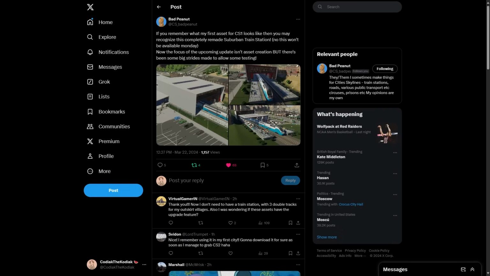One final thing before I let you guys get on with your day is if we actually come over here to Twitter, we'll actually see some really cool information from BadPeanut, the creator of the One Train Station pack, as well as the sports venues content creator pack. And I believe they also made the airports, like the actual terminals for the airports DLC. Had something really awesome to share. "If you remember my first asset for Cities Skylines 1 looks like, then you may not recognize this completely remade suburban train station. No, this won't be available Monday.